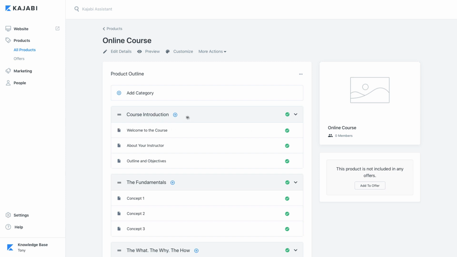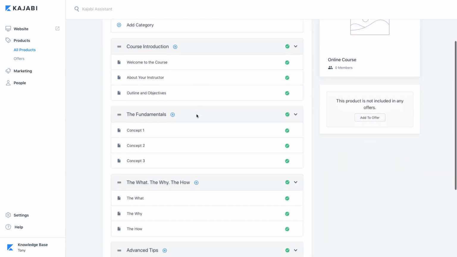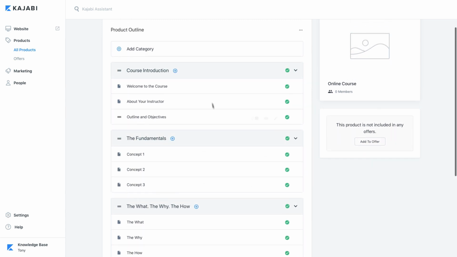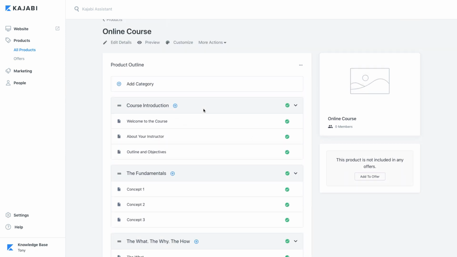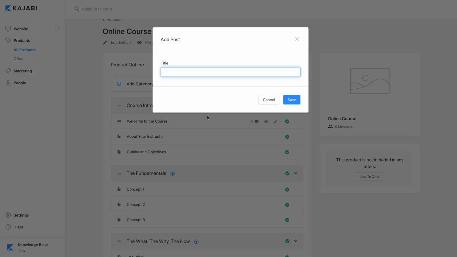First, you have the course introduction category. The categories are in gray, as with the fundamentals, the what, the why, the how, and the posts are in white. You'll see these here with welcome to the course, about your instructor, and outline and objectives. The categories are just for organization, but the posts are what really are going to hold your videos, your content, everything like that. So if you want to add more posts to a category, you can click on this button here and add a post.